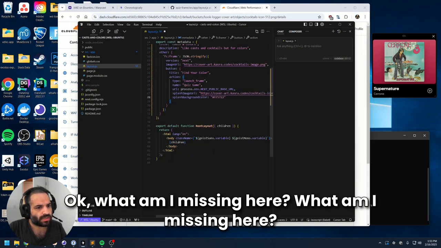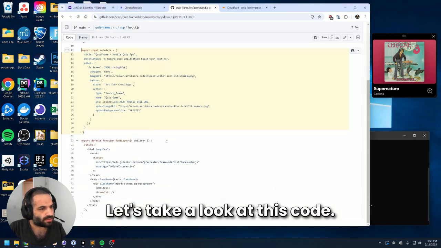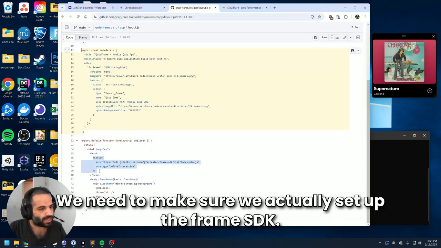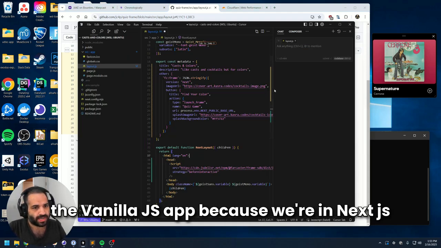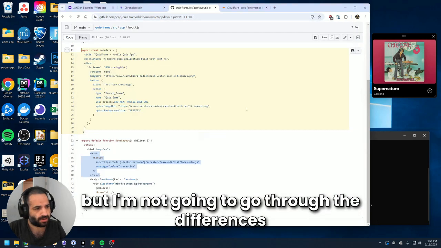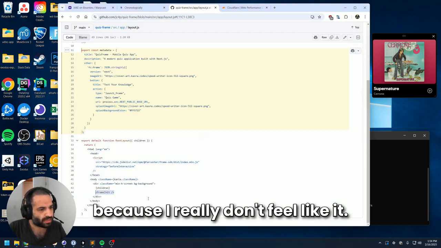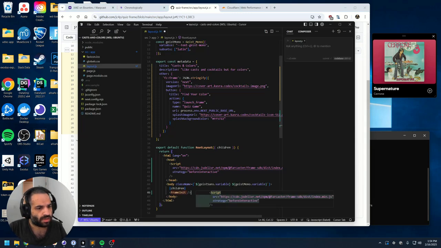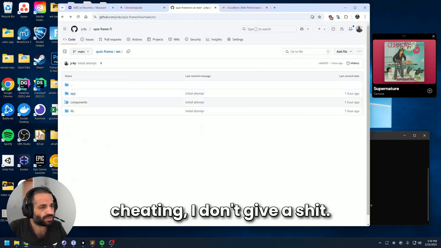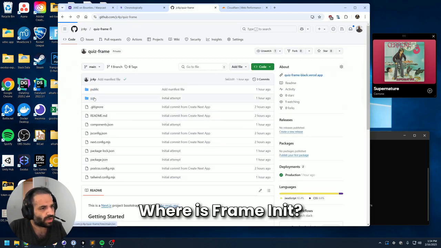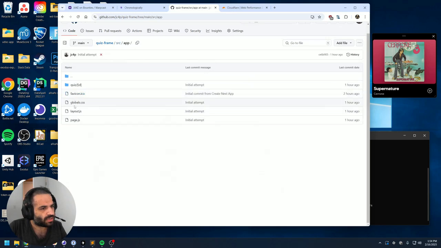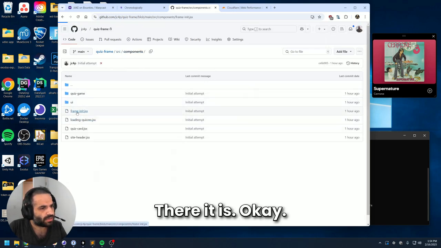Okay, what am I missing here? Let's take a look at this code. We need to make sure we actually set up the frame SDK. There we go. This is different than how I did it in the Vanilla.js app because we're in Next.js, but I'm not going to go through the differences because I really don't feel like it. And again, if you think I'm cheating, I don't give a shit. Where is frame init? Is it here? There it is.